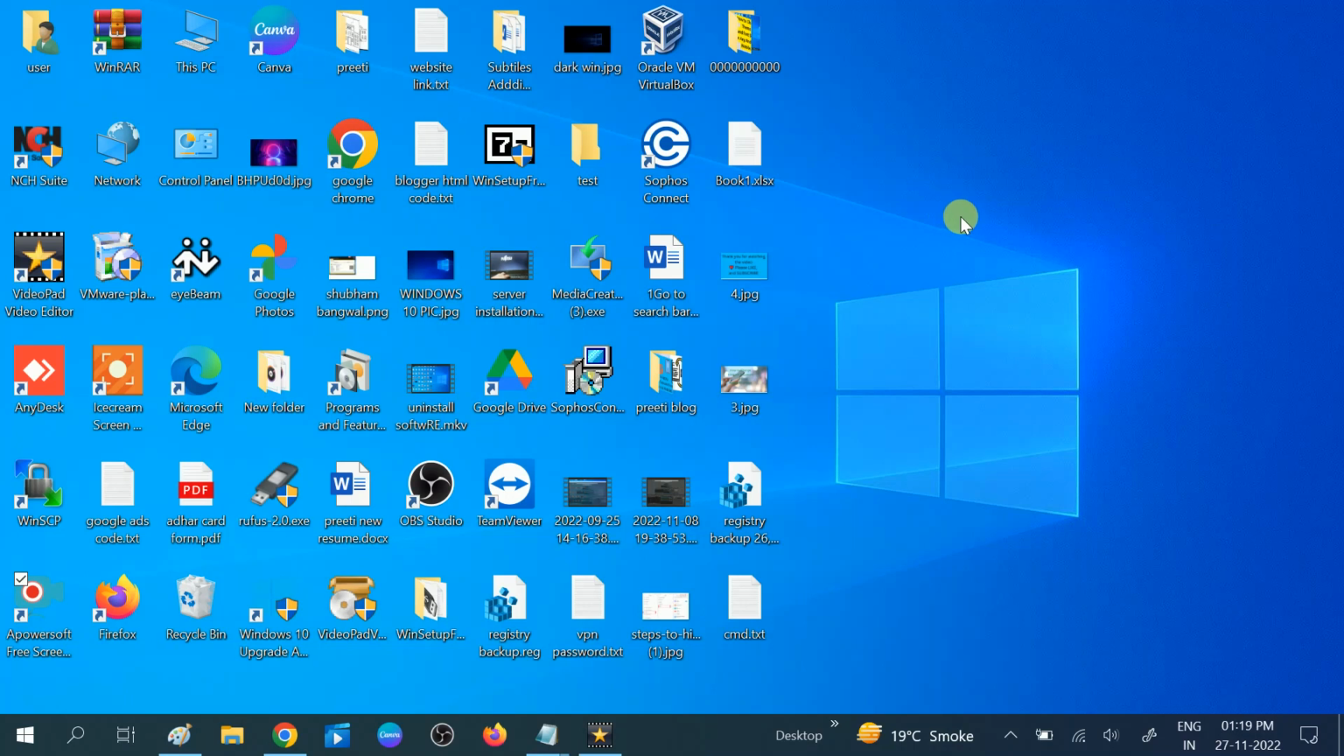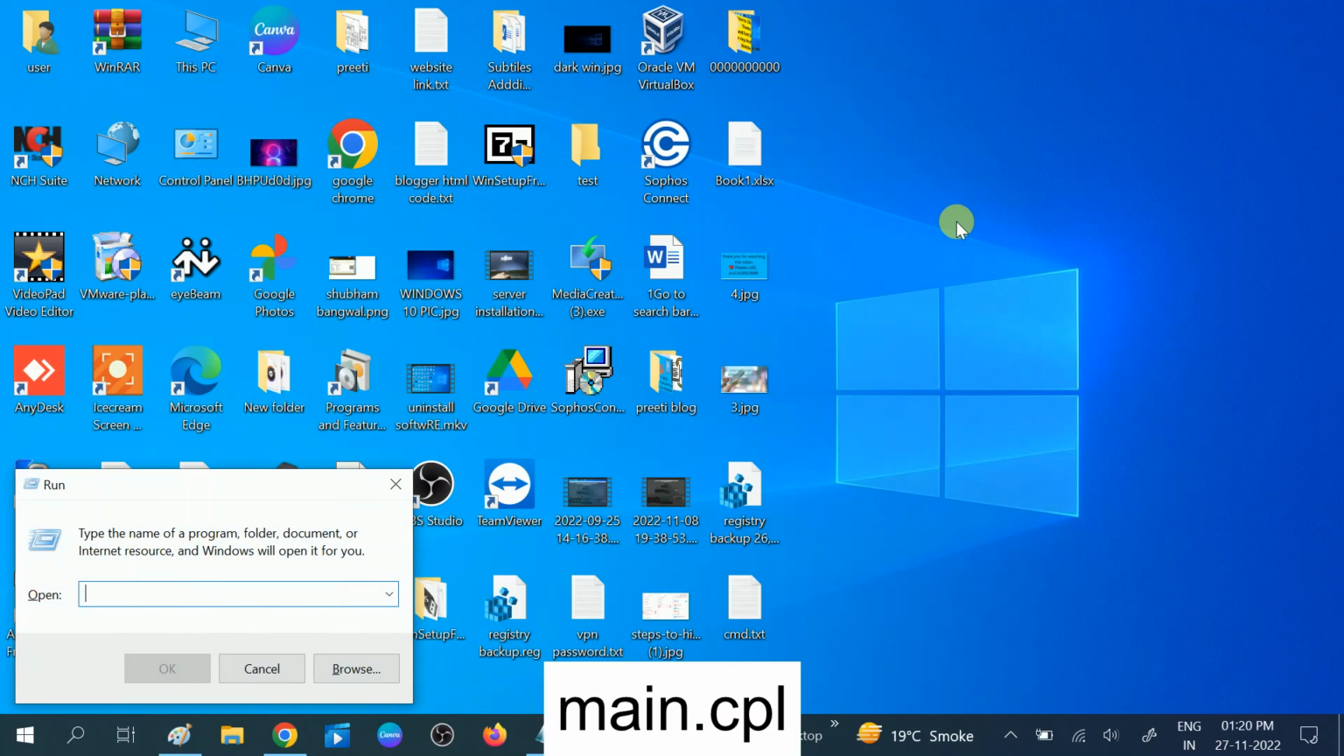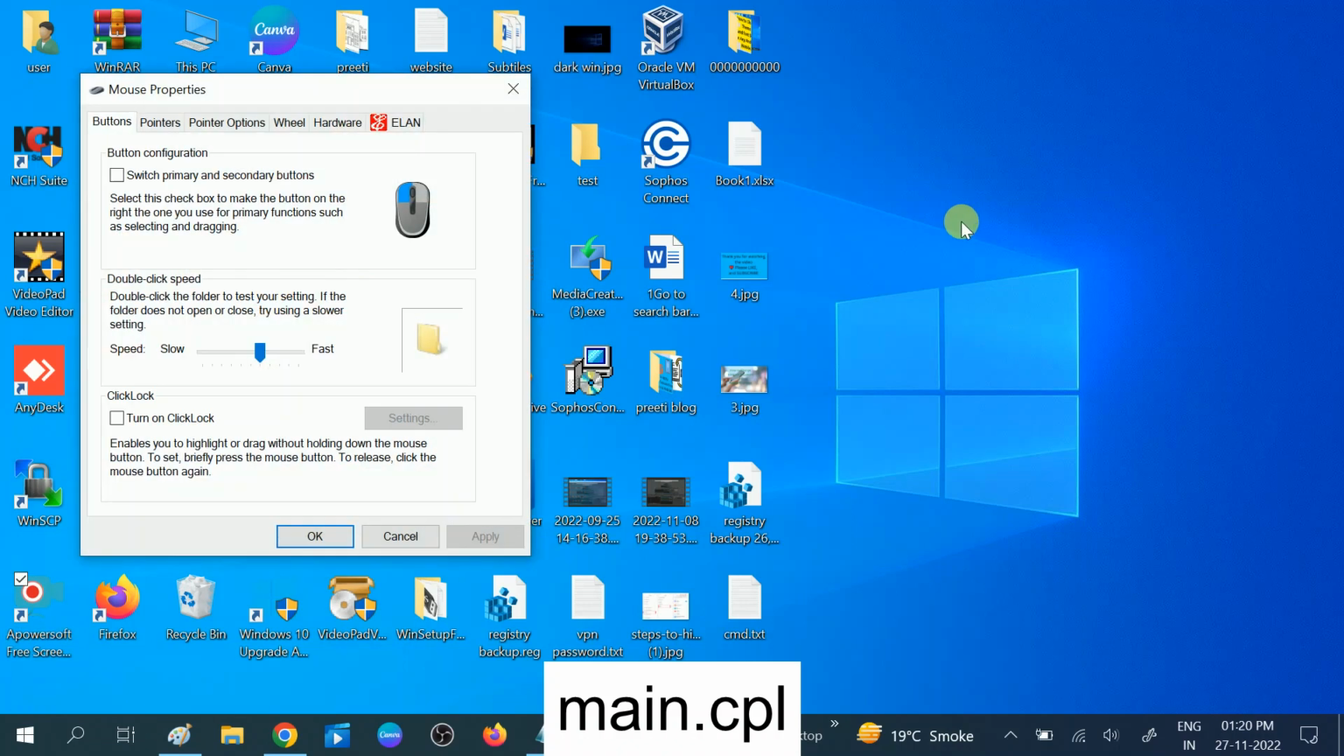In this video I will show you how to resolve the issue of the mouse moving on its own. Okay, so there are two ways to fix this problem. In the first method, press Windows plus R together and type in main.cpl. This will open the mouse settings.